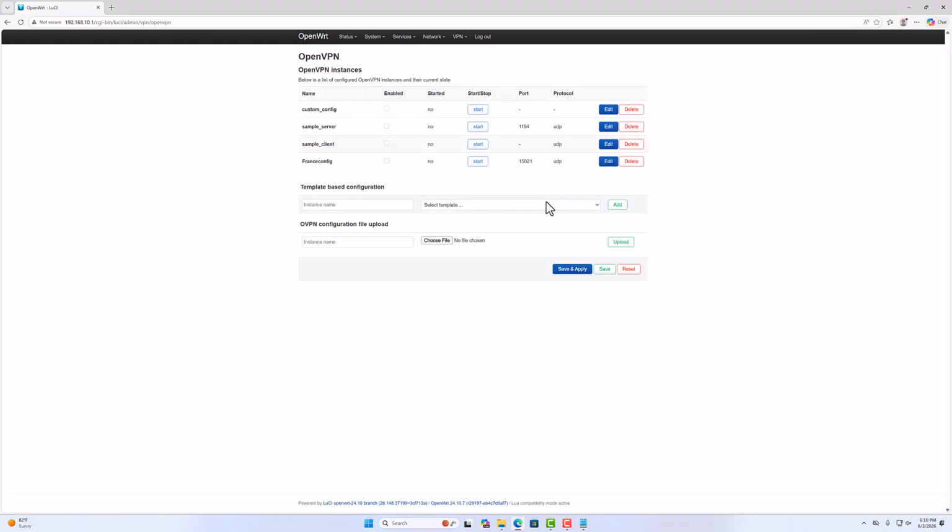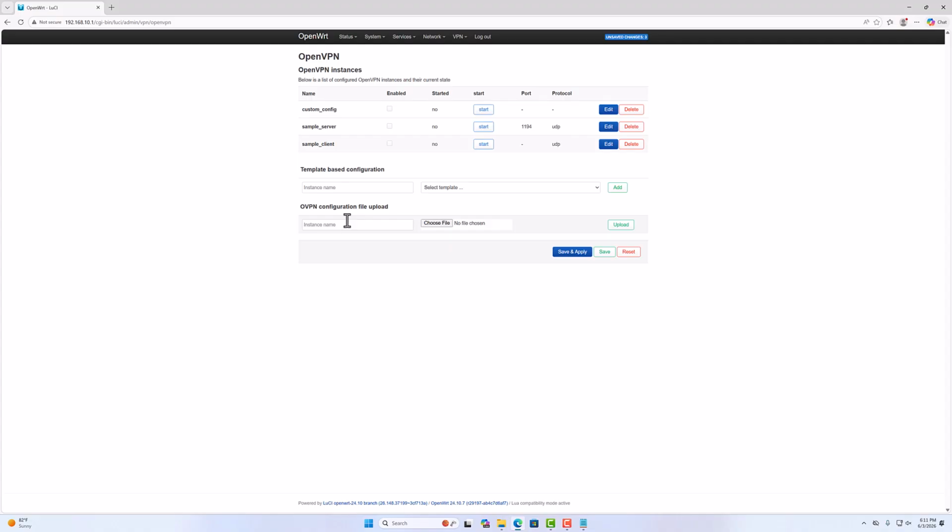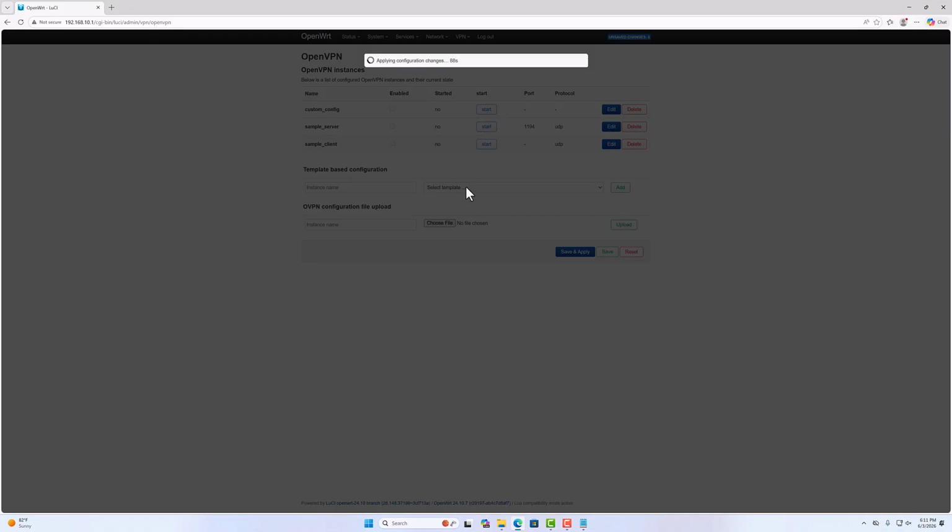Now let me go back to the OpenVPN interface, and here you can enable or disable your config, which is a great option. So start it, you can enable and you can delete it here, and after that save and apply. Now we will continue with WireGuard and I will show you how to use it.